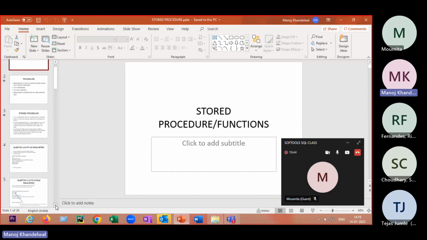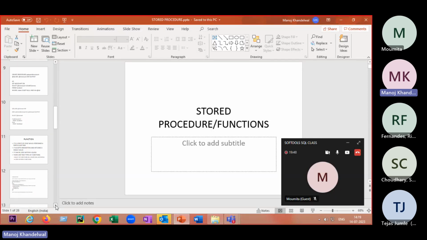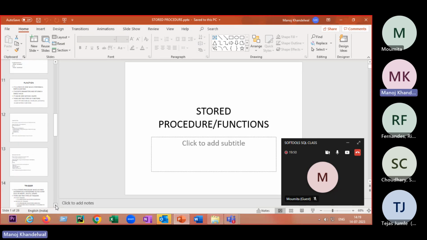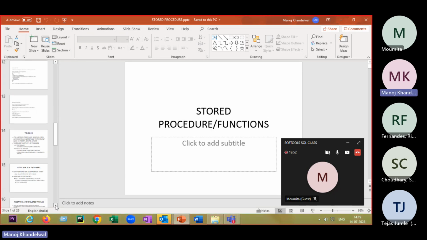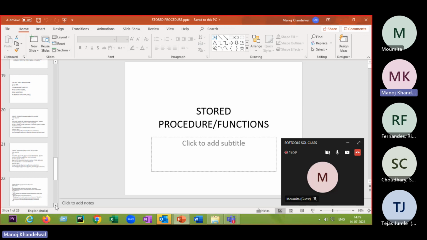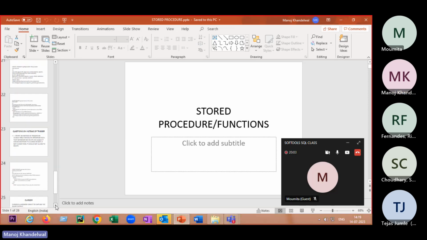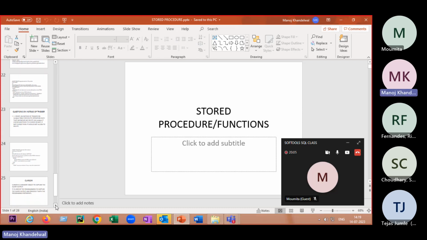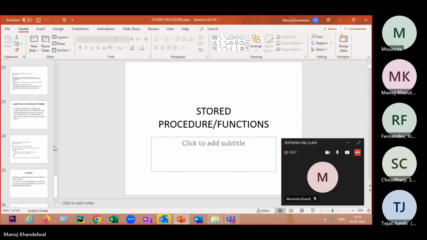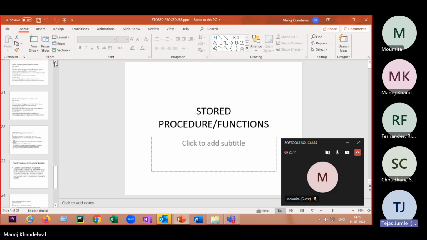So functions, as I said, there are two types of functions, the built-in functions and user-defined functions. So Tejas, you wanted a list of built-in functions also, right? Hello. You'd asked me for that, right? Tejas, can you hear me? Yes, sir, I can. Okay.